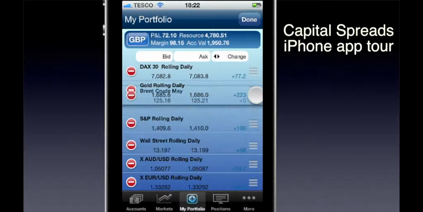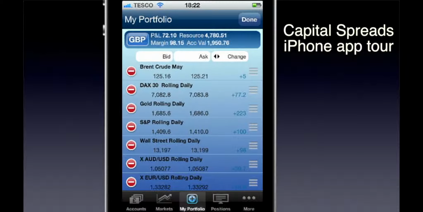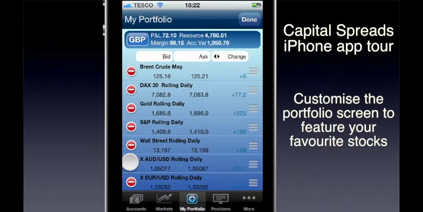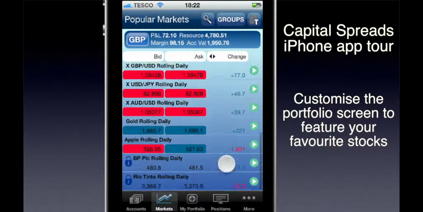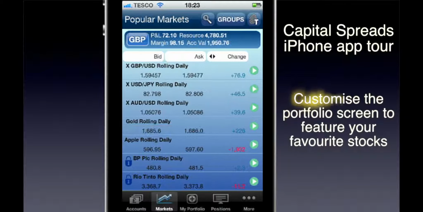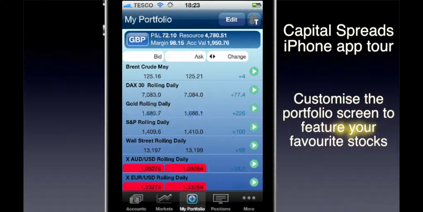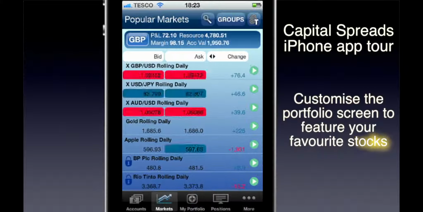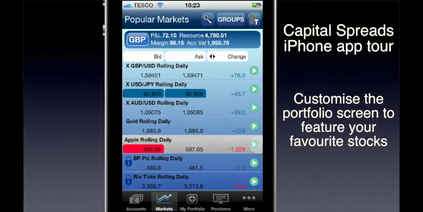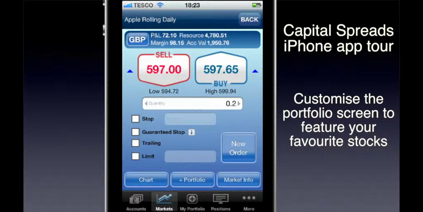So it's really easy to edit them. You can tap edit and move them up and down, so the most important relevant ones are at the top. You can delete them with a quick tap. To actually add something to the watch list, what you have to do is go into the market itself. So here, I think we'll go into Apple, and you've got to click the Add to Portfolio button at the bottom, and that'll add Apple to our portfolio.